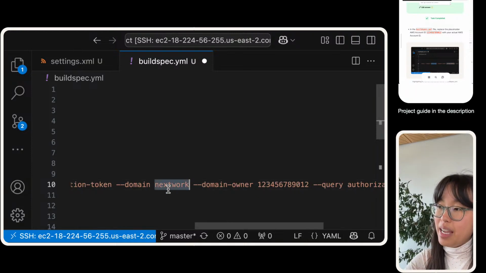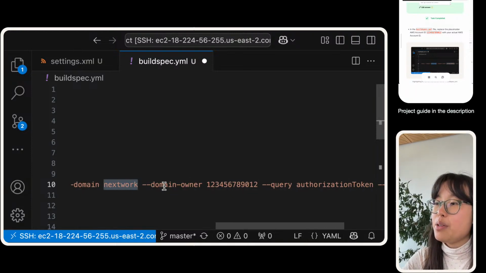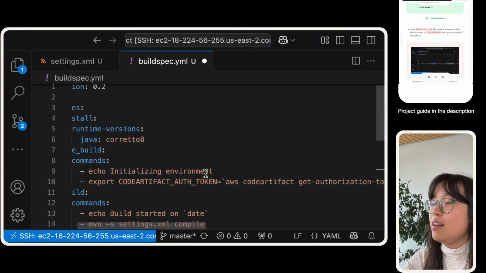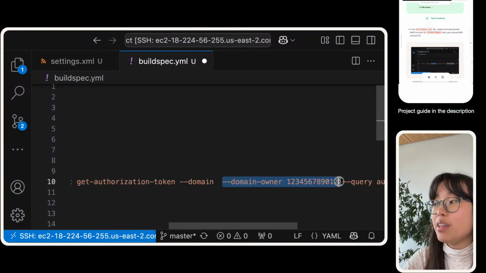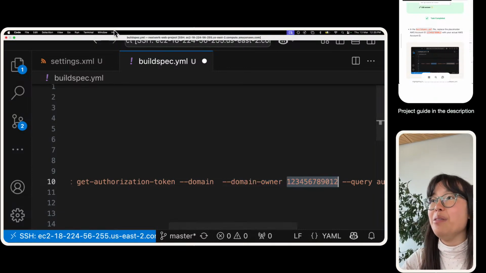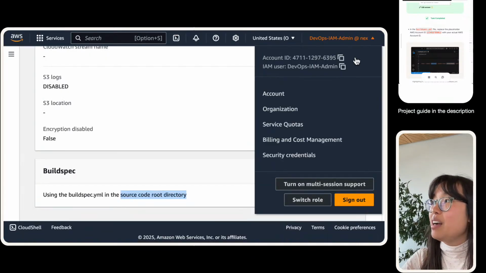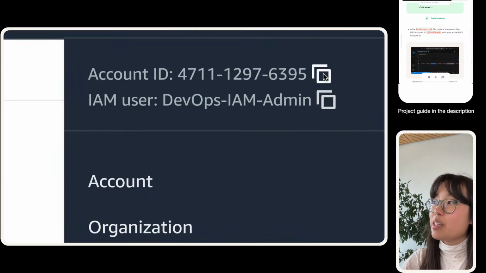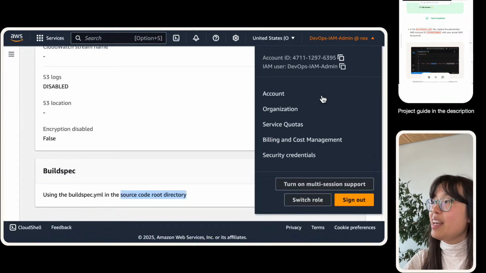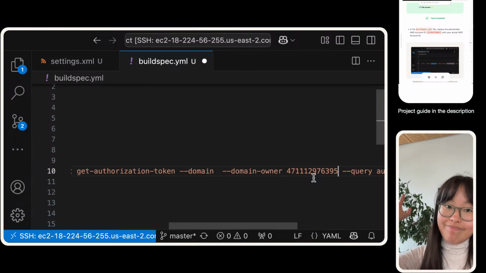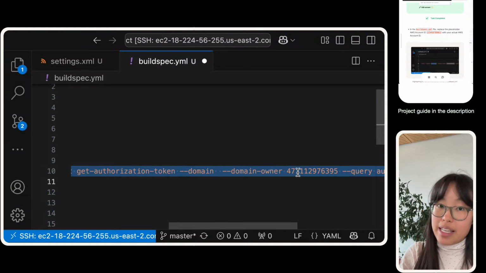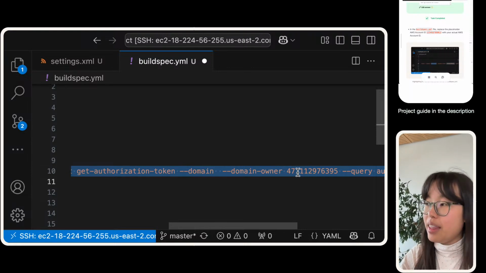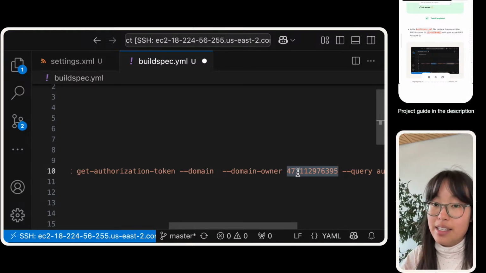So you've got the network domain, that's the domain of the CodeArtifact repository. Domain owner references the account ID, your account ID. I don't think your account ID is 1, 2, 3, 4, 5, 6, 7, 8, 9. I think your account ID might be another number. So you need to head up here, copy in your account ID, give it a cheeky copy, and paste that in here. All done. This now tells your buildspec file, and tells CodeBuild, where that artifact repository lives. It lives inside this account ID's account.